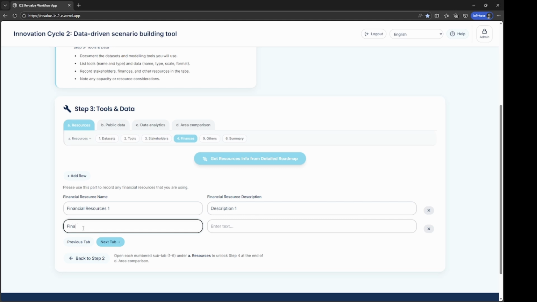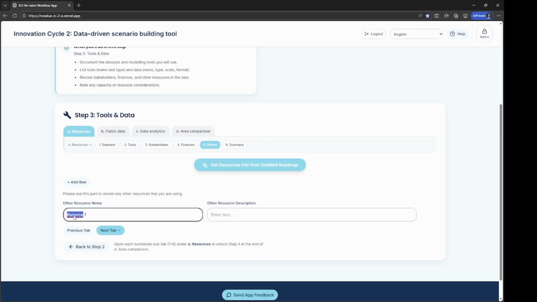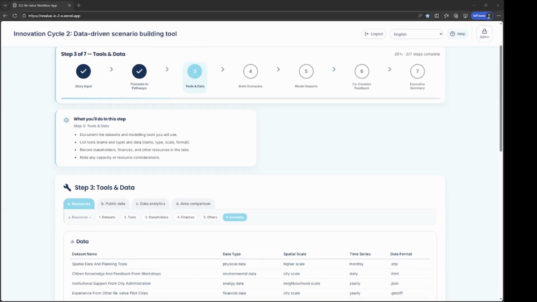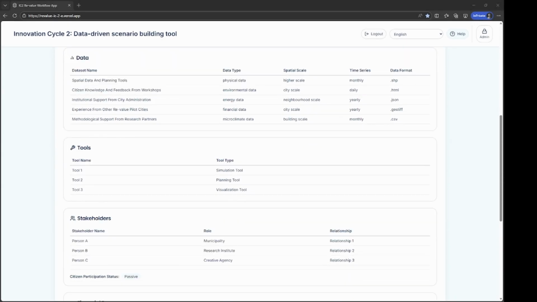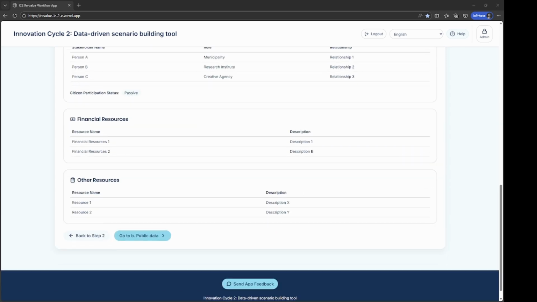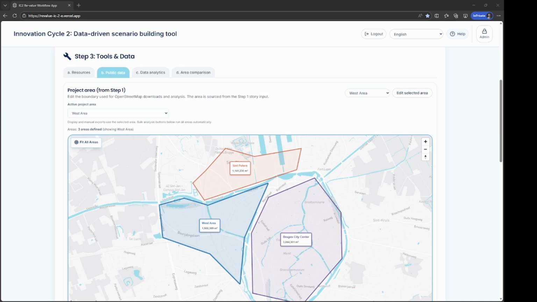Repeat the process for the Financial Information sub-tab and then again for the Resource sub-tab. Once complete, you can review all the information in the Summary sub-tab. This section will find publicly available data on the pilot site project areas previously created in Step 1.